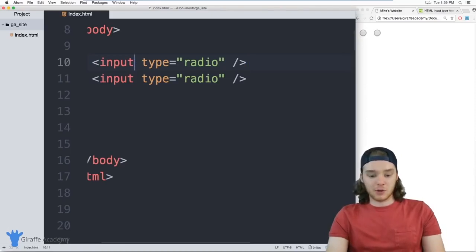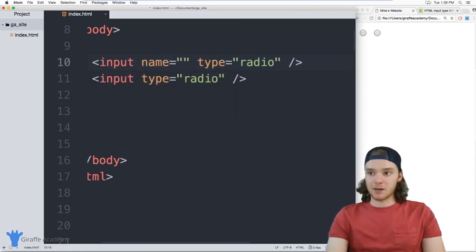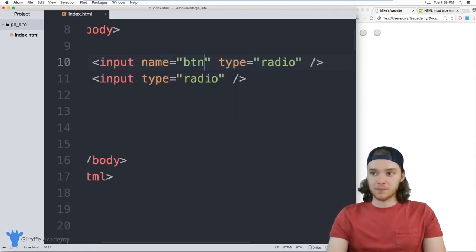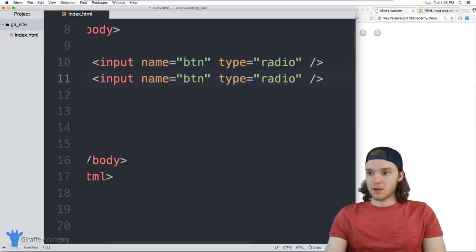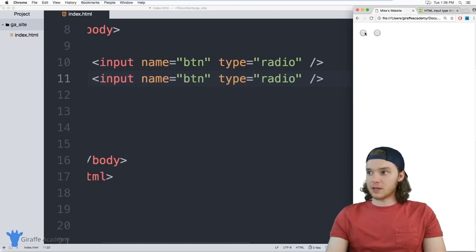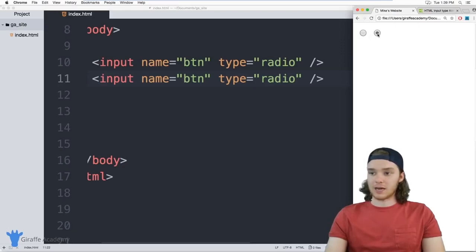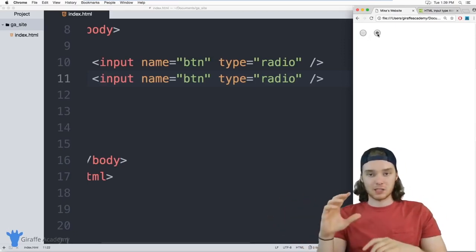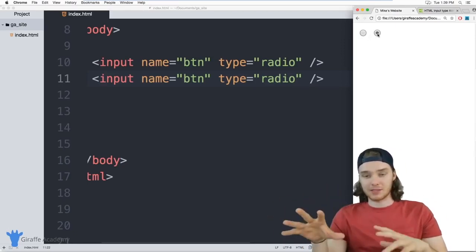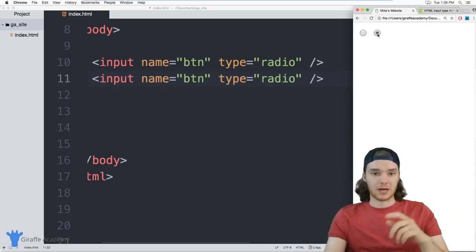and if I give them an attribute called name, so we can name radio button, so I could say button, and we'll give this one that same exact name, you can actually only click on one of these radio buttons at a time. So if they have the same name, then I can only click one at a time. So checkboxes, you can click as many as you want. With radio buttons though, as long as they have the same name, you can only check one at a time.